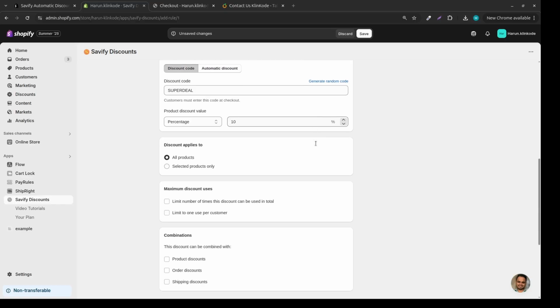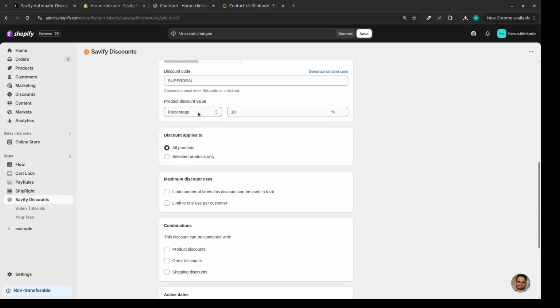Then we will set the discount value for the product discount. We can choose either percentage or fixed amount. We will keep the percentage and put 10% for product discount.